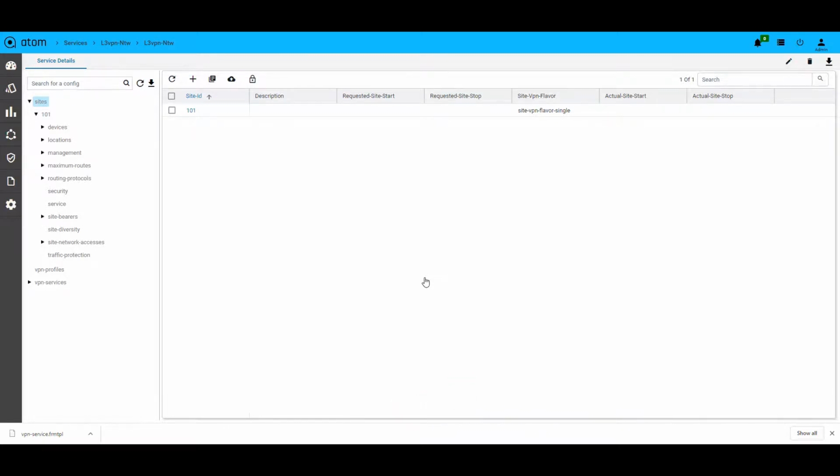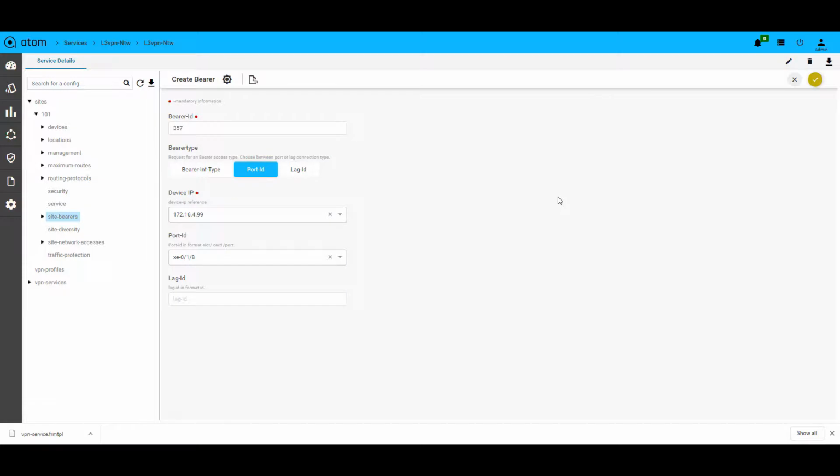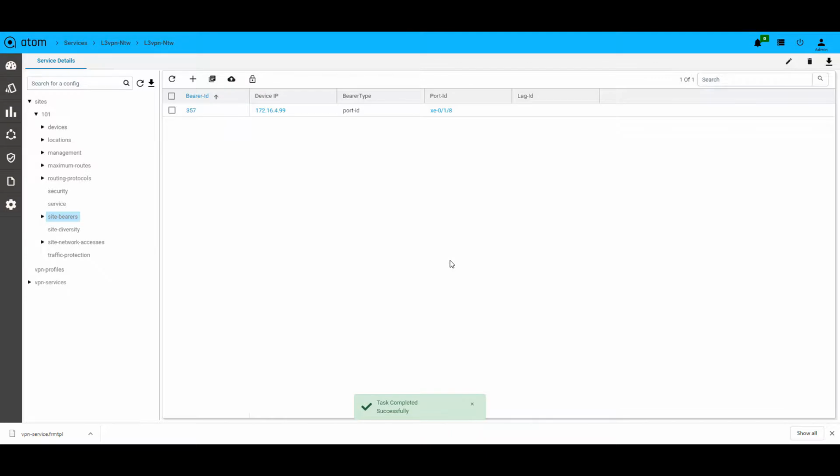Similarly, we can create another site for the second device. Under the site, we have the site bearer, where we give the physical port or the LAG details. Like in the case of the main site container, ATOM does not generate any commands for site bearer as well. Similarly, we can create another bearer under the second site for the second device as an example.